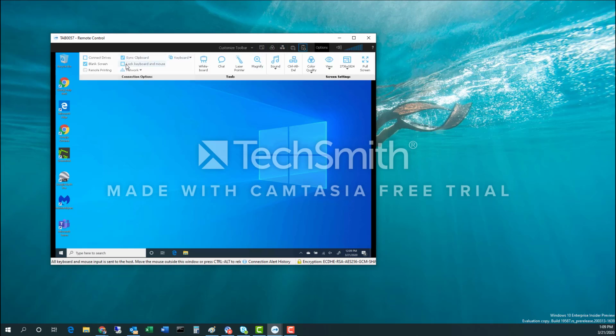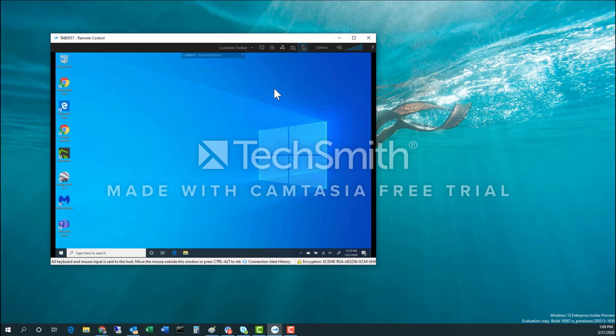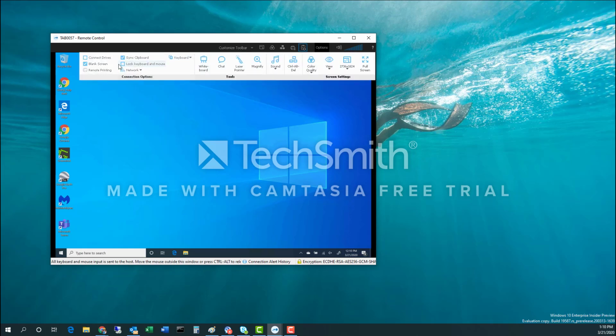Moving on, lock keyboard and mouse. This locks the keyboard and mouse at your remote desktop. So at work, if somebody's trying to use your computer or is using your computer at that time and you want to lock them out of it, just go to options and then lock keyboard and mouse. Then nobody can use the mouse and keyboard on that computer until you uncheck it. Network, this is irrelevant. Leave it at auto. Keyboard, leave at use legacy.